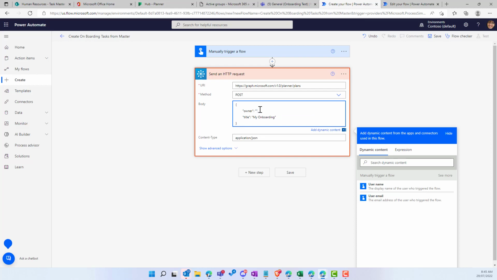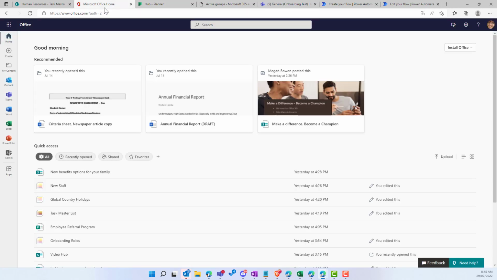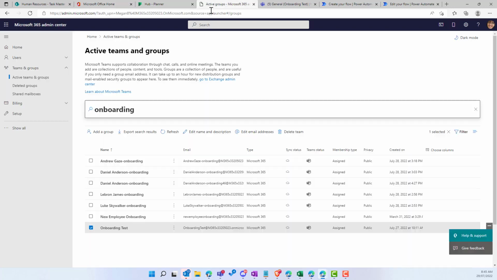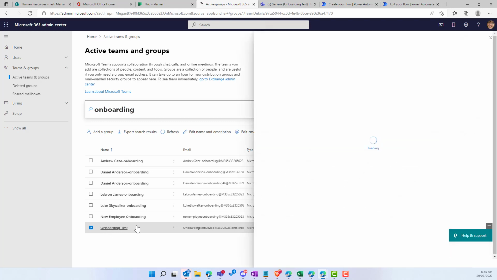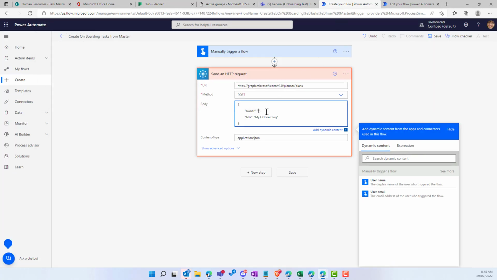Okay, so we need to go and grab the ID of the team. Now I've got a team here that I'm going to use, and it's called onboarding test. So I'm just going to jump into the Office 365 admin center. We'll go to active groups, we'll go to onboarding, we'll go to onboarding test here. We'll just open this up, and you can see that up the top here we've got the ID of the group. So for the purpose of this video, I'm just going to copy that. You could go and grab this dynamically if you wanted to as well, but right now let's just grab that, and we'll paste that in manually there, and that's the group that we're going to create this plan in.